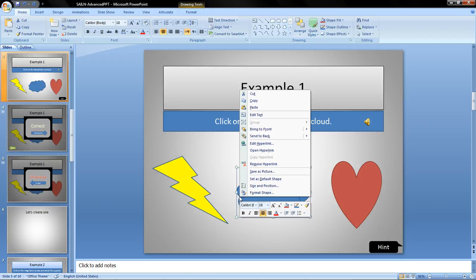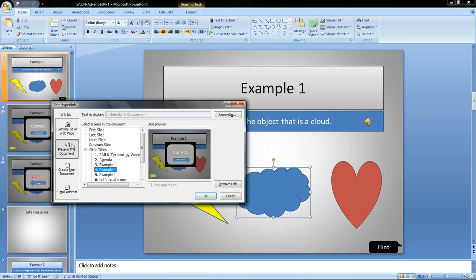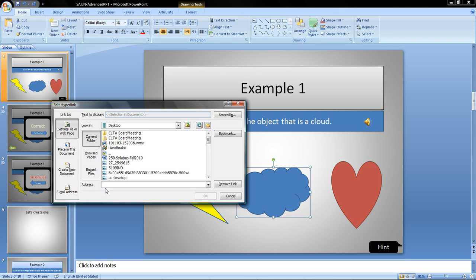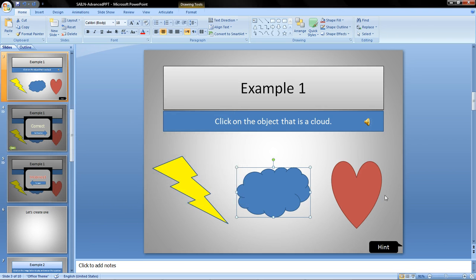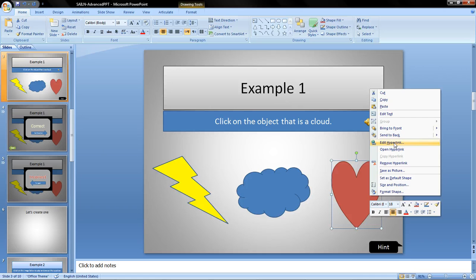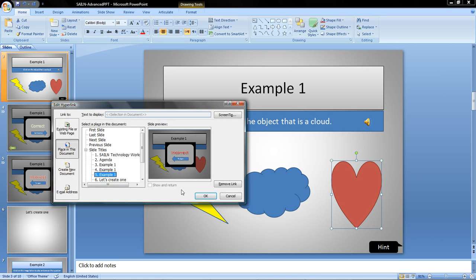So what you do is you right-click on the image or the word, and you go to Edit Hyperlink or Hyperlink. And you can see here I can make a web page, I can put in a web address here, but in this case I want to shoot it off to the correct slide. So if people choose the cloud, that's correct, so I want them to go to the correct slide. If they choose incorrect, they need to go to slide 5. So you can see that the cloud is going to the correct slide, and the heart is going to the incorrect slide, which is slide 5.